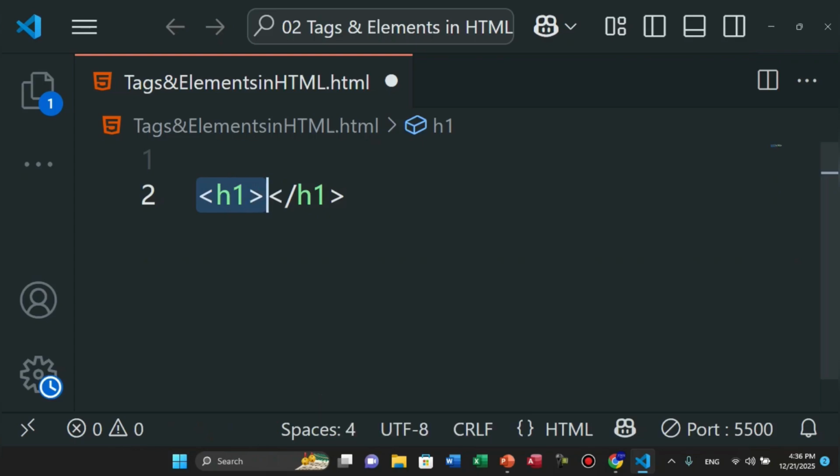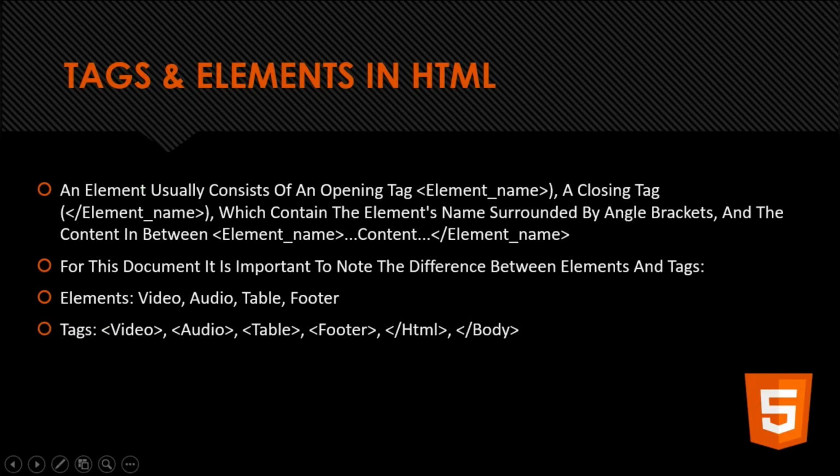This is the opening tag and this is the closing tag. These are tags now. This is our video tag, it has angle brackets, and because of this we call it a tag. Audio tag, table tag, footer tag, HTML tag, and body tag. We call them tags because they have these angle brackets on them.